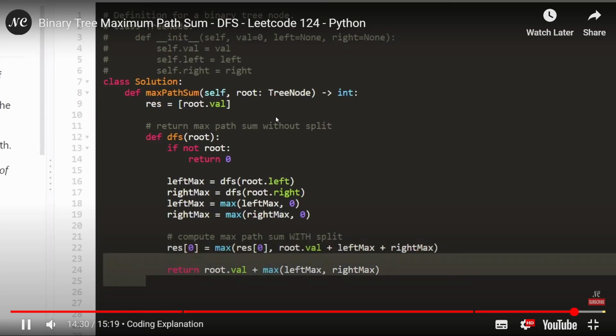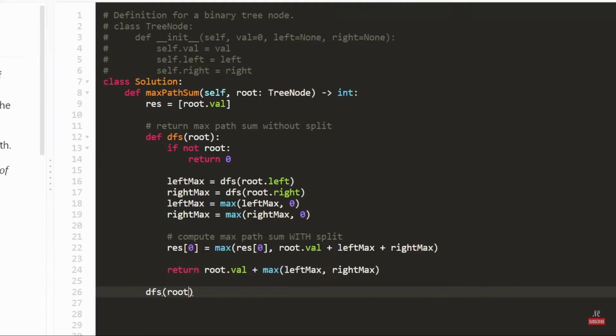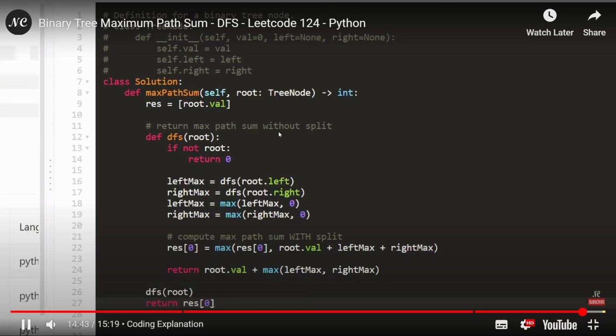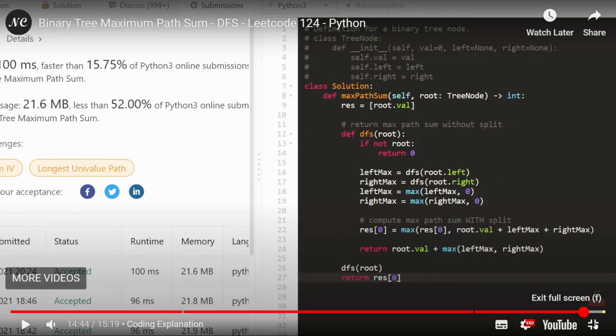Of course, this one is going to be the return value, and after we're done with that, all we do is call our DFS passing in the root, and then that will update our global variable up above, which is the result. Then we can go ahead and return that result, and that is the entire function. I'll run it, and you can see that it does.